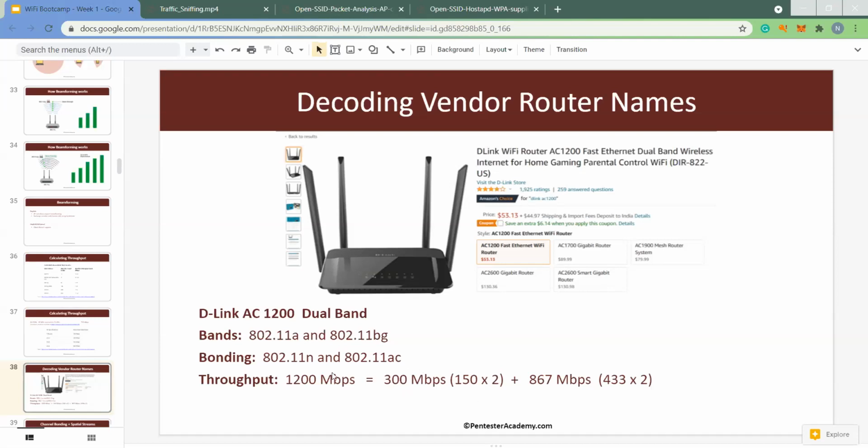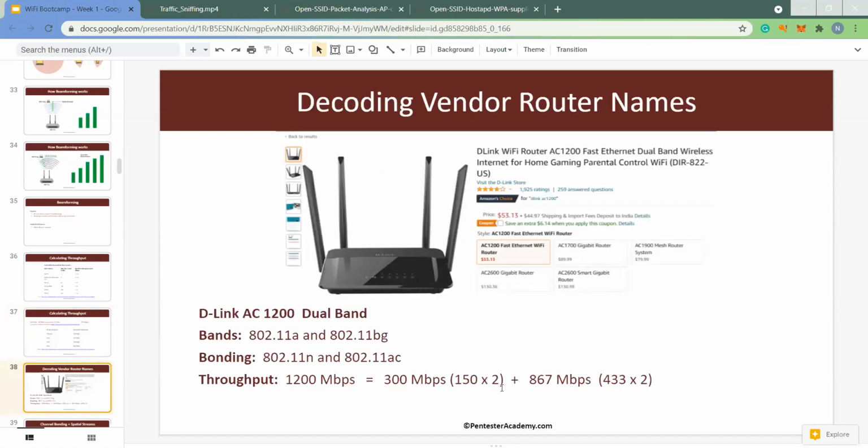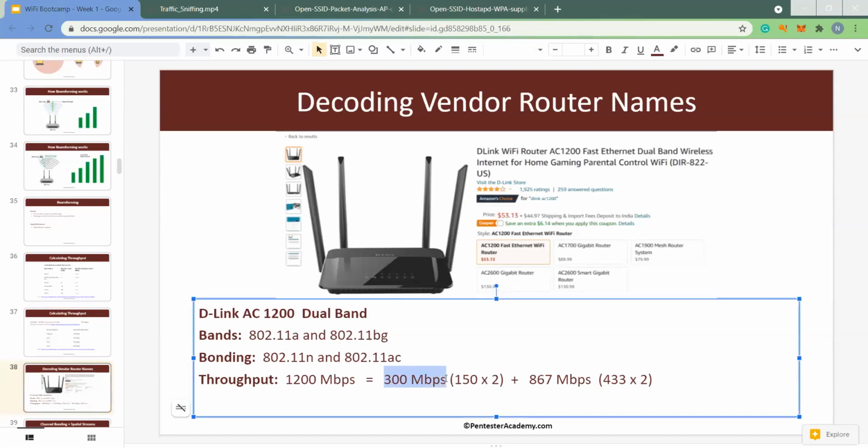So on 2.4 gigahertz, it is assuming that it can use two spatial streams. And as we already know, if we are using a 40 megahertz channel, for one stream, the advertised data rate is 150 Mbps. So by multiplying it by two, we get 300 Mbps.